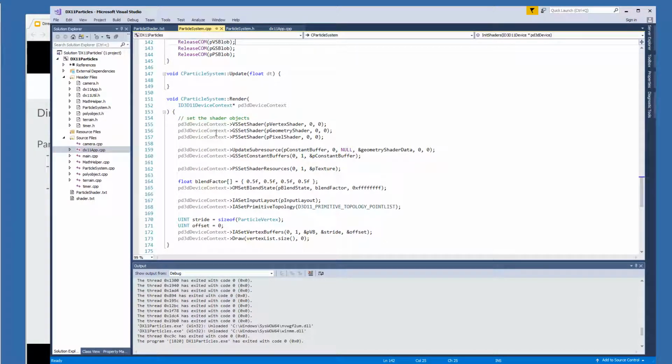For the render, we set the shaders, because the shader for the billboard is going to be different than the shader that we use for the pyramid. We update the constant buffer and send that to the geometry shader, and we send the texture to the pixel shader. We set the blend state, set the input layout, set the vertex buffer, and draw.